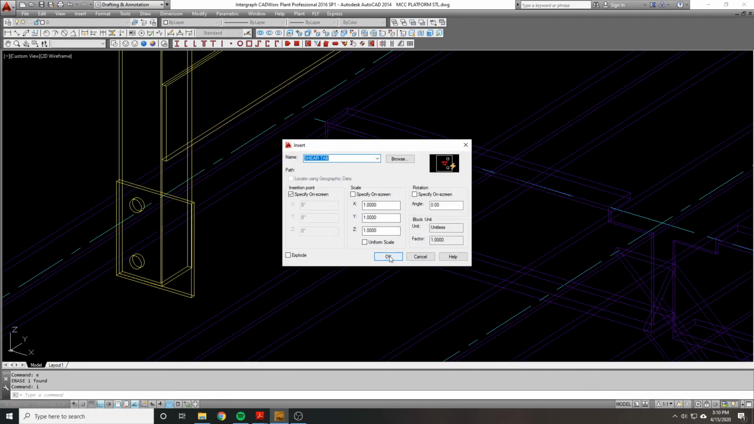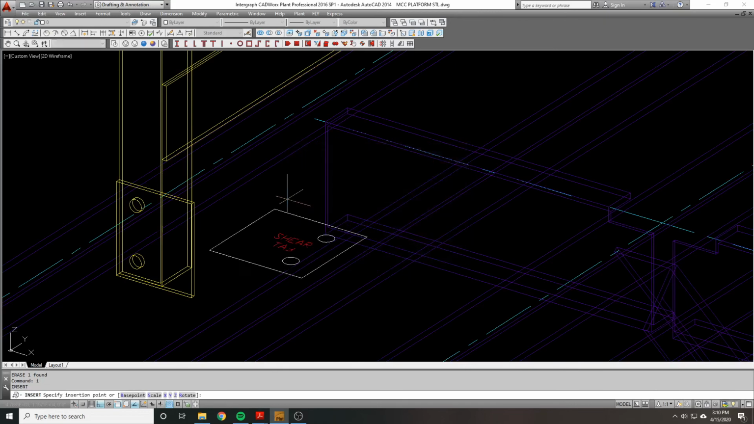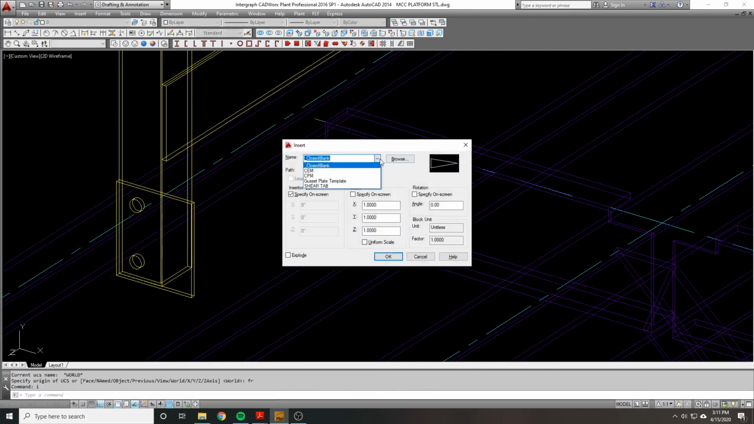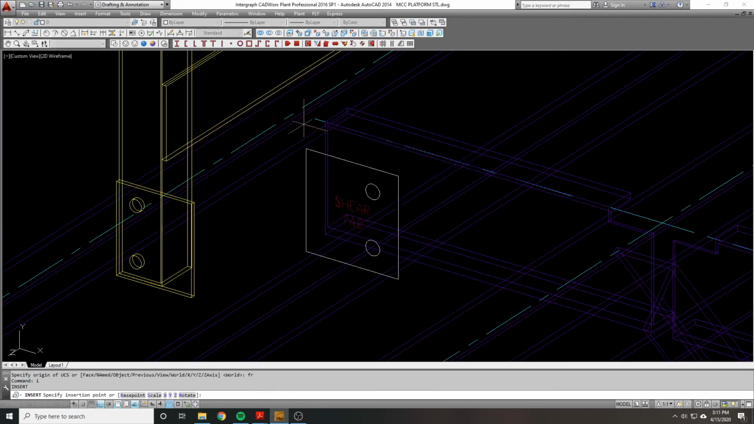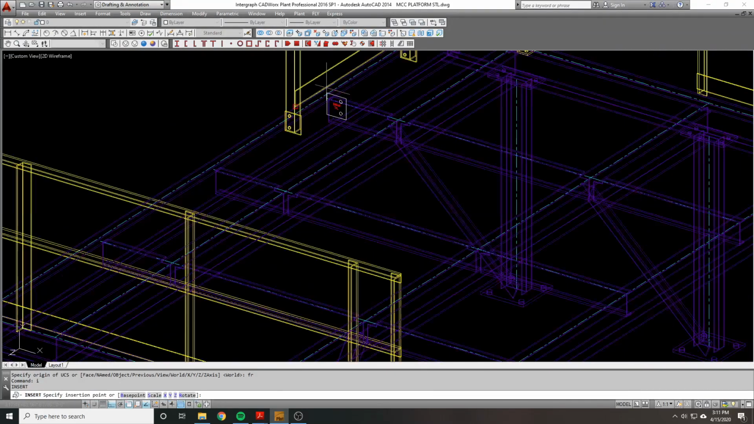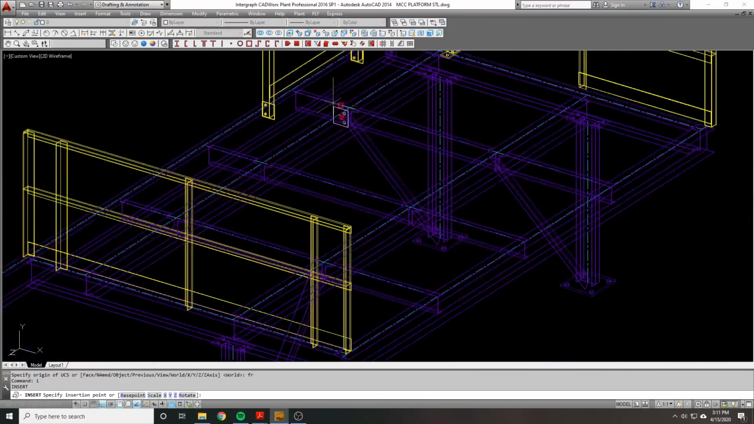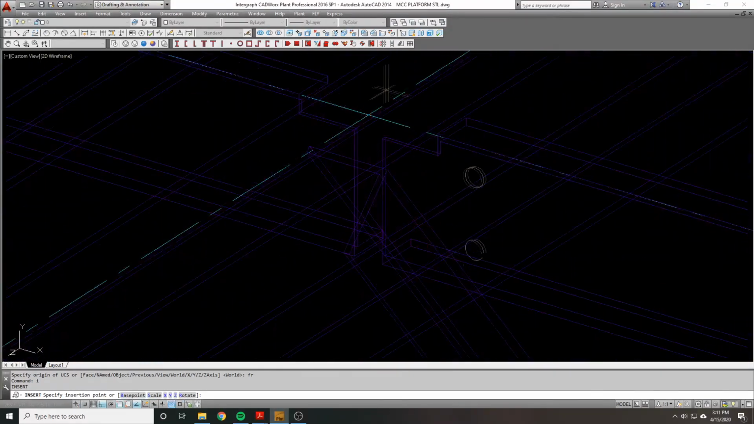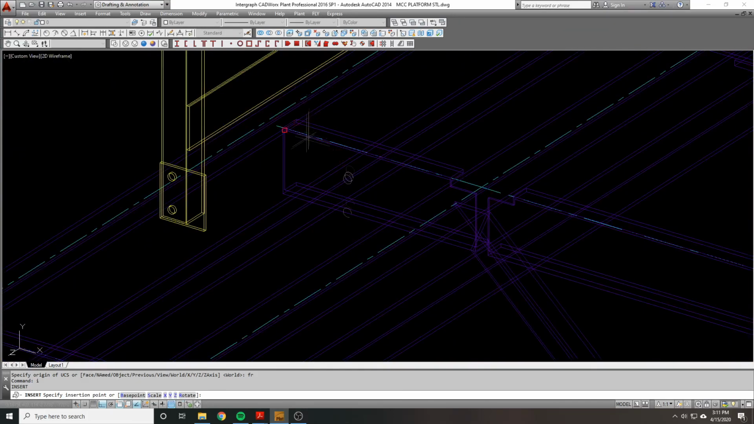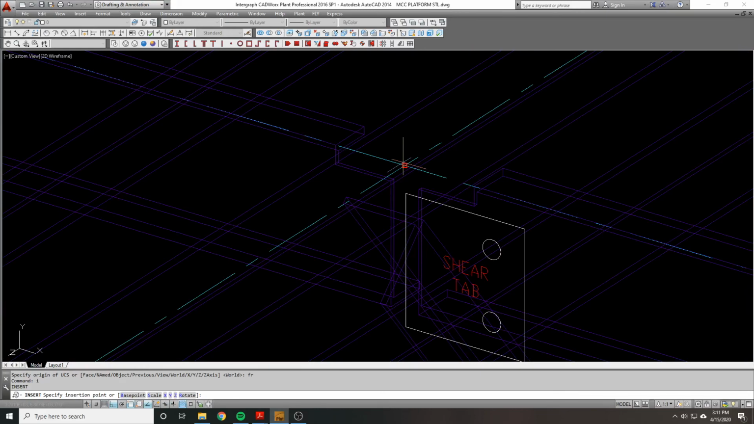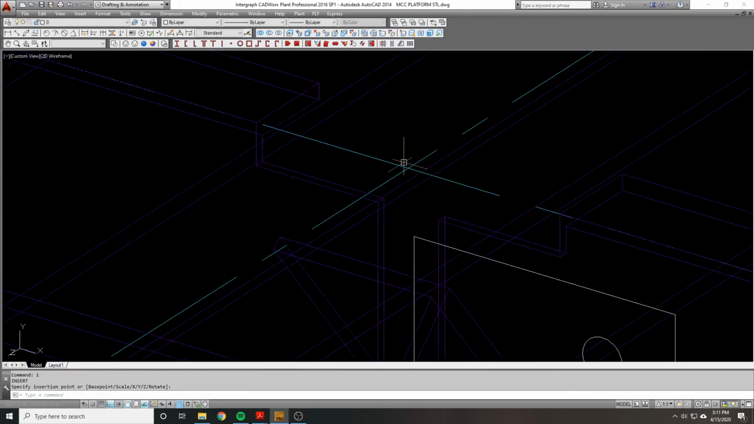The way it's set up is that it's in line with my UCS. So because my UCS is set to a top-down view, it's going to insert at a top-down view. I want to set my UCS to a front view. That way when I go to insert this block, it comes in at the correct orientation. So let's use this connection as an example. This one's a little bit different because the beams aren't at the same elevation, but this one they are. So I'm going to put this shear tab work point here.